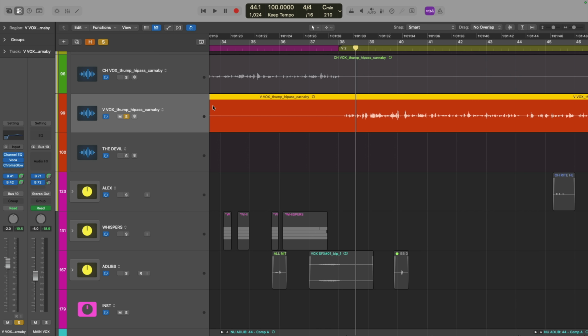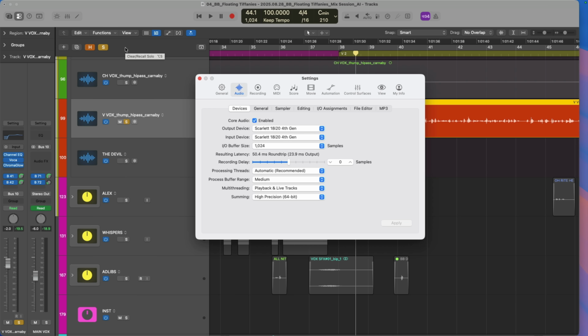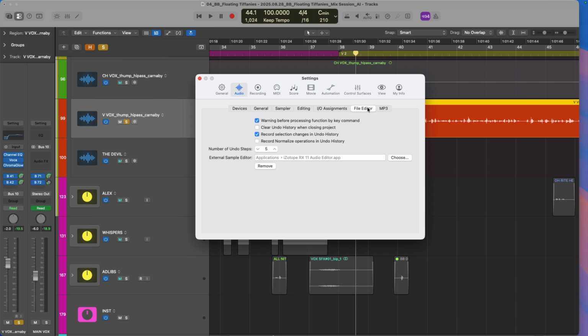This is super simple in Logic Pro. So just go to Logic Pro, Settings, Audio, and under the File Editor tab in the Audio Settings is this option to set an external sample editor. So you can see here that I've set my external sample editor to Isotope RX. Now, it doesn't have to be RX specifically.